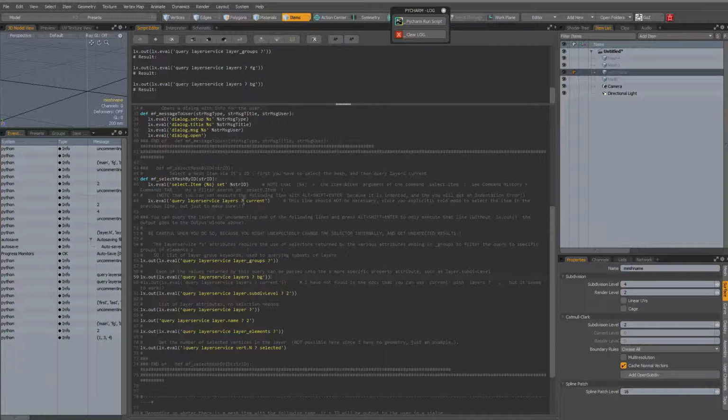So again, in your ScriptQuery interface, you have your services like layers or scene service or command service. And with layer service, you also have special selectors that you need to specify in order to tell Modo what to operate on.